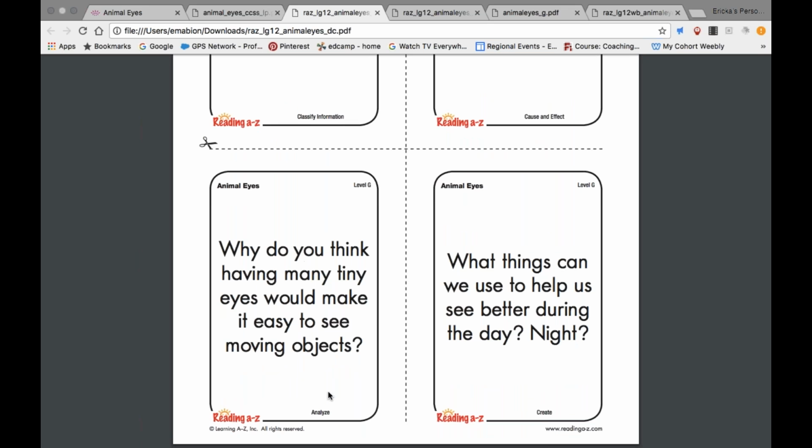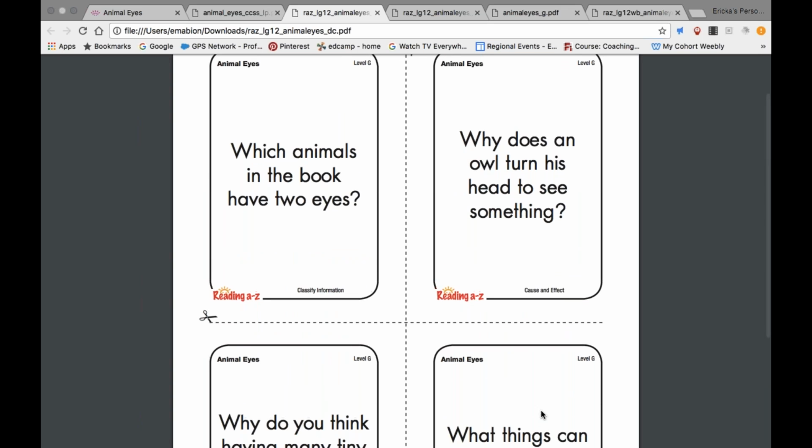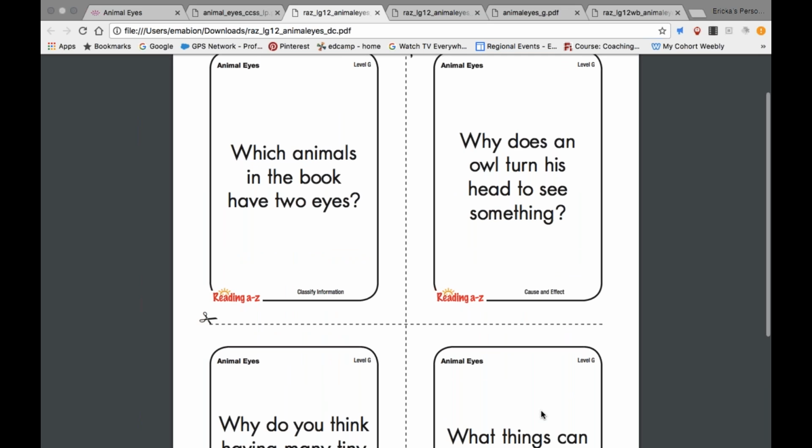There's analyze at the bottom here, and create. They can have an opportunity to think and process how they would create. And above is cause and effect. A lot of times that's a really abstract idea for them, just based on them conceiving it. But as they apply it to the book, why does the owl turn his head to see something?